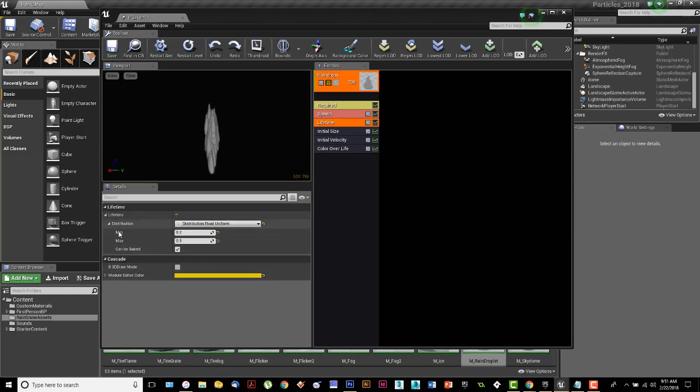So we'll do that. And you're going to see we're going to have a lot of minimum and maximum values as we go through things, because that's what's so important. It's the randomness of what we're dealing with.